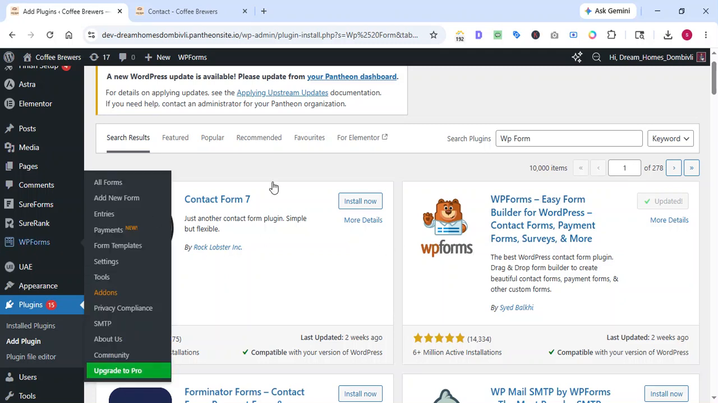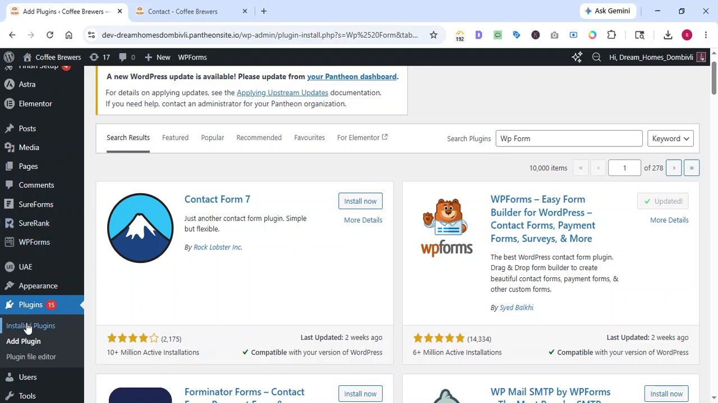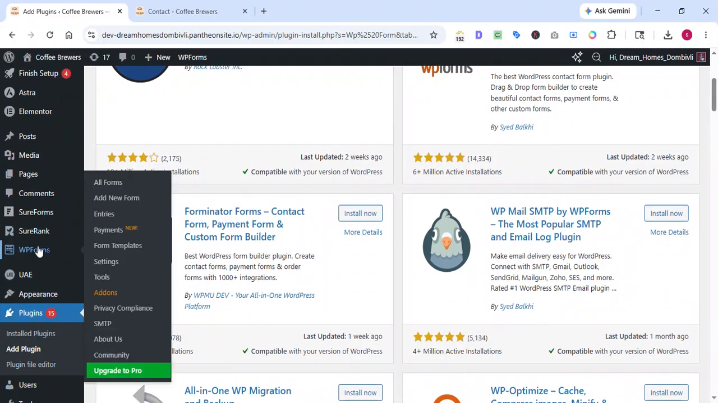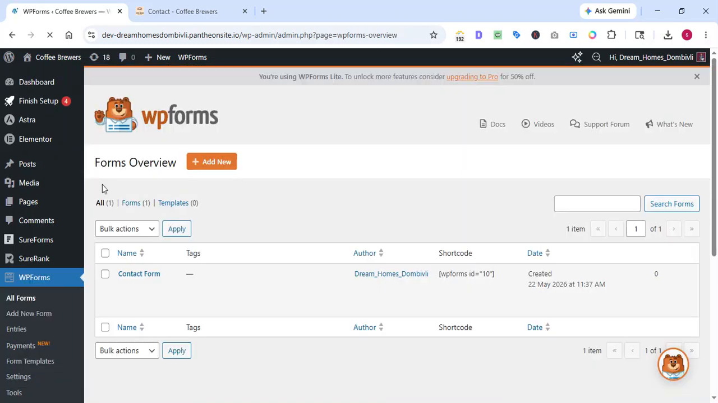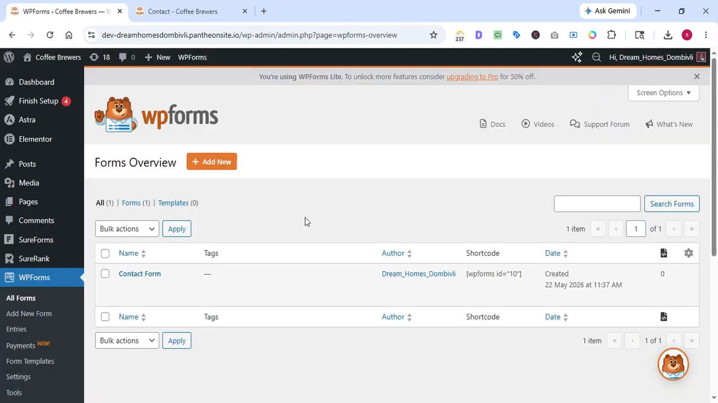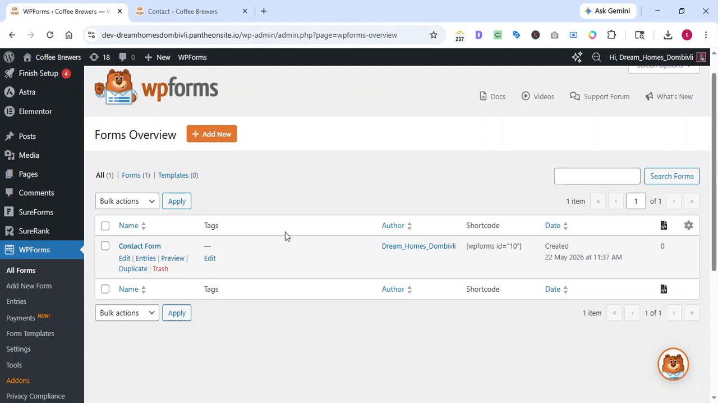So after installing WP Form, we'll just go to the WP Form section. If you come on the left hand side, you will find something called WP Form. And if you go to all forms, you will find all the forms that we have previously created. So we'll close this pop-up. As you can see, there are no forms there.